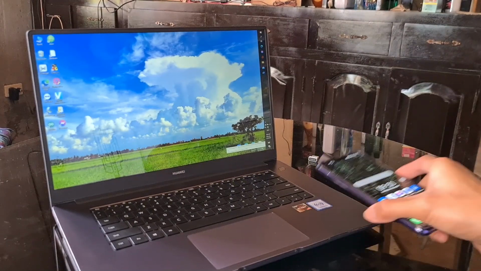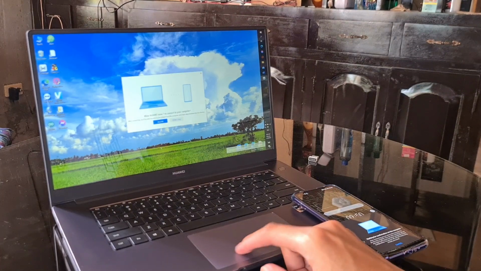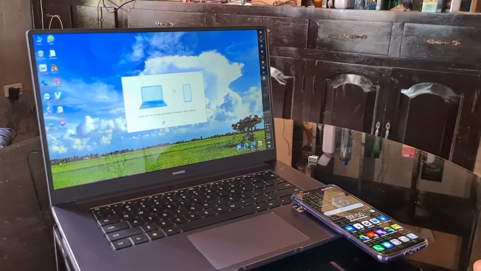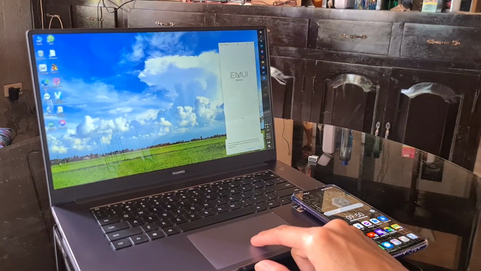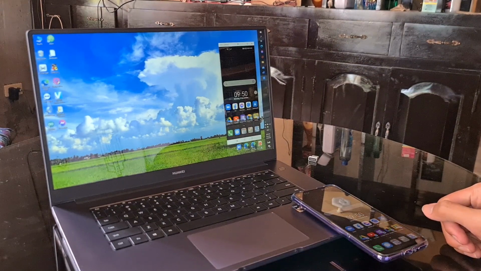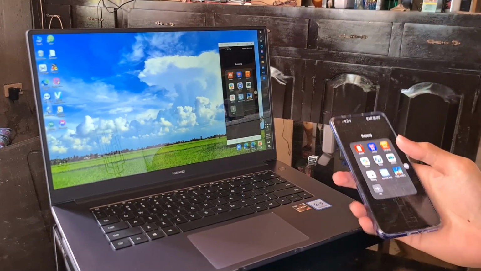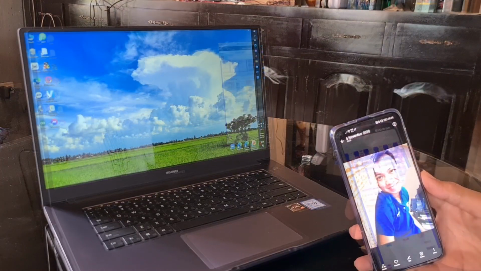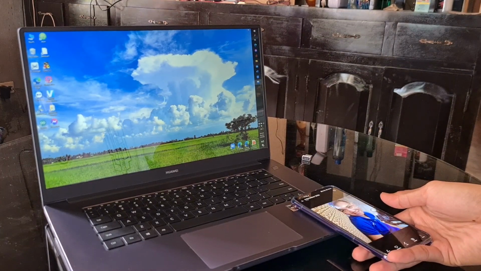The multi-screen collaboration offers seamless collaboration between PCs and smartphones. With just one tap, your phone's screen will appear on the laptop in real time. You can also send your files directly by just tapping your phone to the laptop.